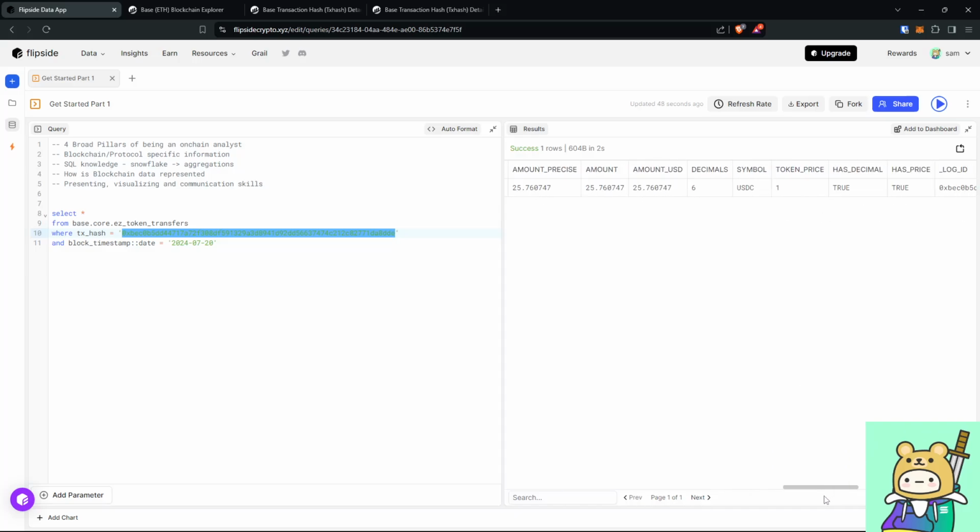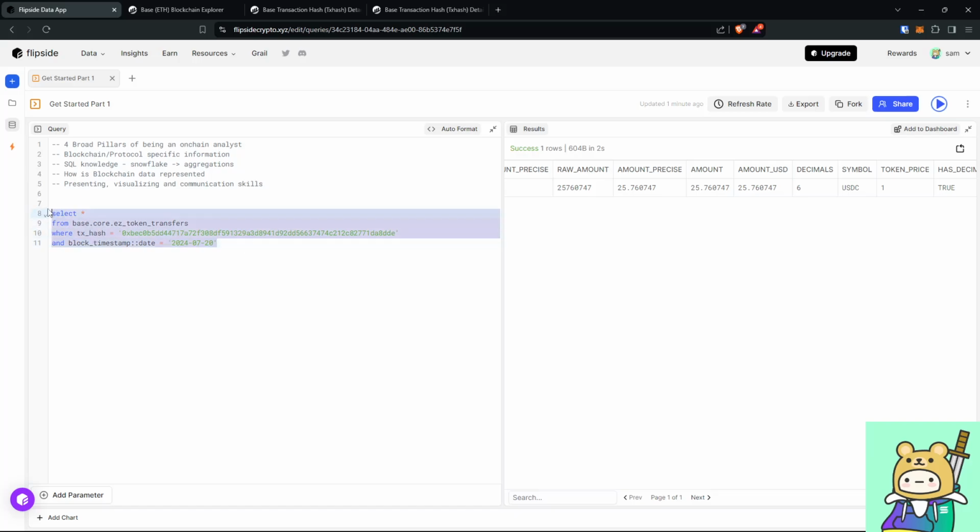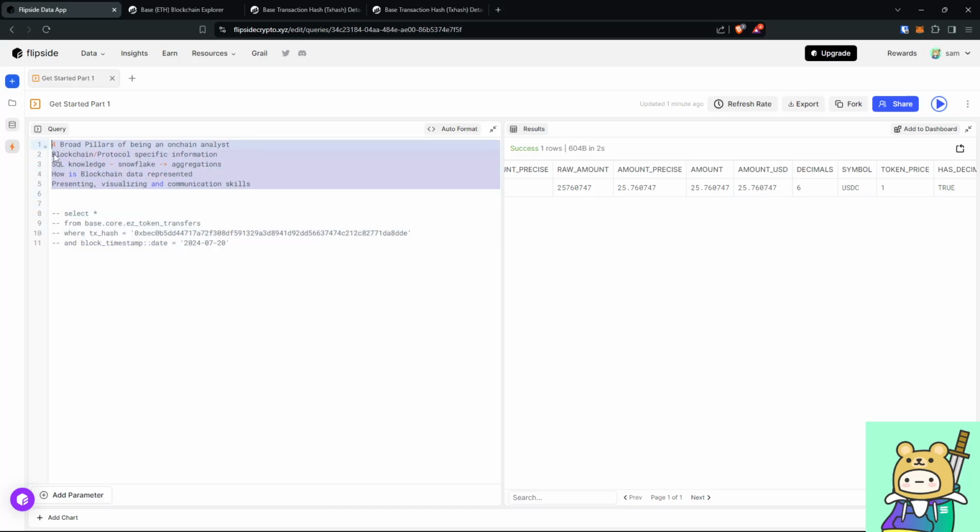So all this stuff is already abstracted out of the core tables into an easy table for you to analyze easier, right? So you can see how knowing what sort of data exists in what table helps you to know which table to pull the data from, right? So that's part 3.